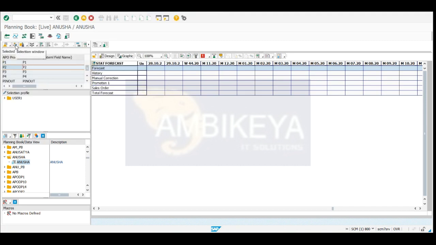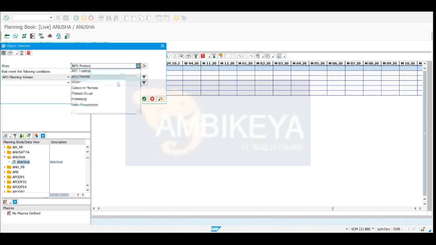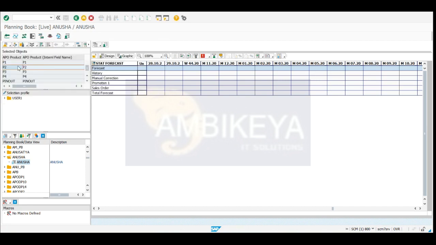On the left side here, see this selection window. Click on selection window. What you want to see, you can select from here. These are all master data. We can select the master data, correct? Selection, yes, and I'm doing filtering.